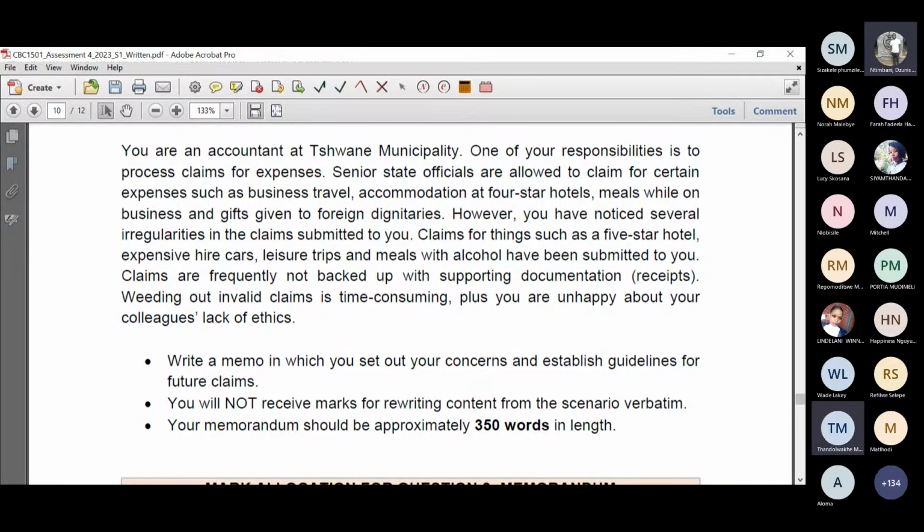Okay. So the instructions read as follows. You are an accountant at Tshwane Municipality. One of your responsibilities is to process claims for expenses. Senior state officials are allowed to claim for certain expenses such as business travel, accommodation at a 4-star hotel, meals while on business, and gifts given to foreign dignitaries.